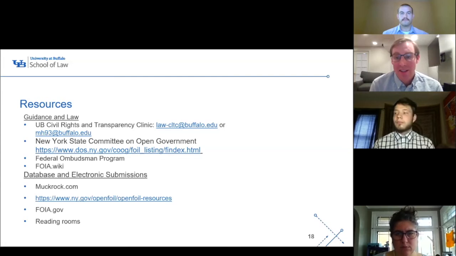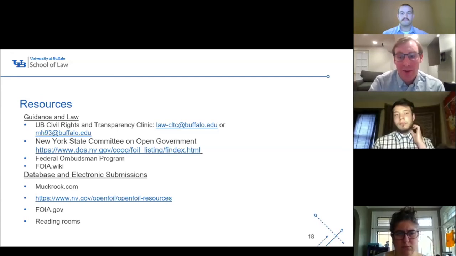FOIA.gov has an online portal to submit your requests. And then individual agencies have reading rooms, which is another place where they proactively disclose their information that's already been requested. So those can help you understand a little bit more about what's been requested, how records are kept, what's being denied.